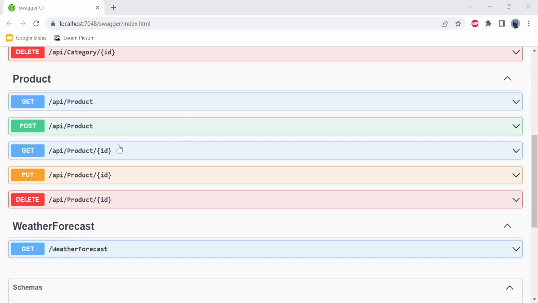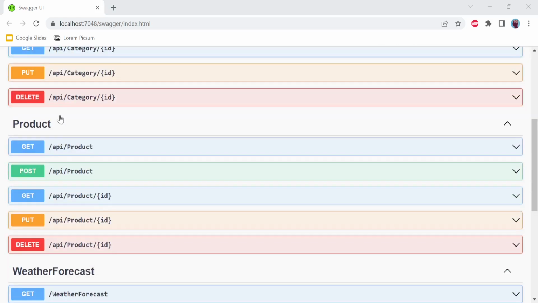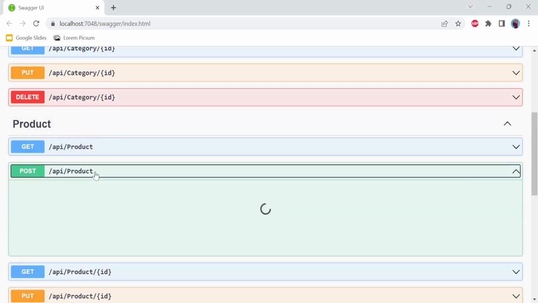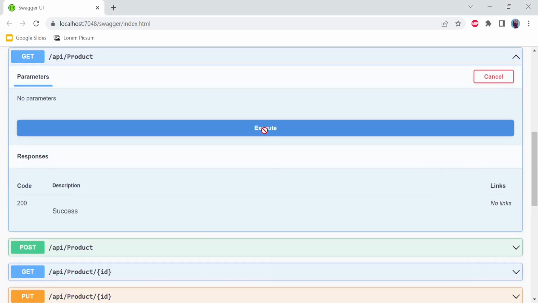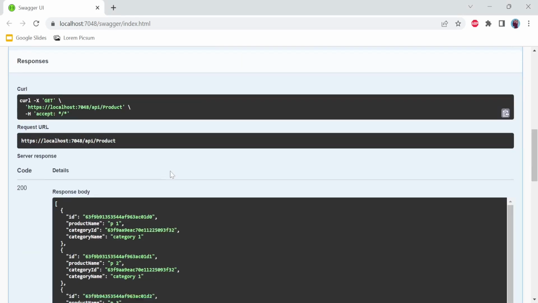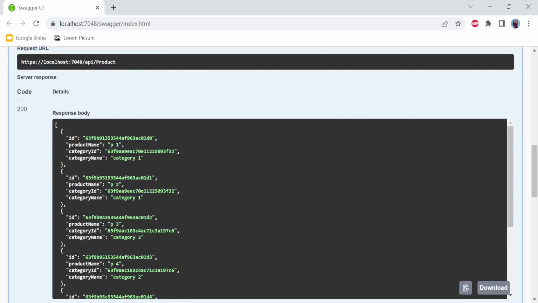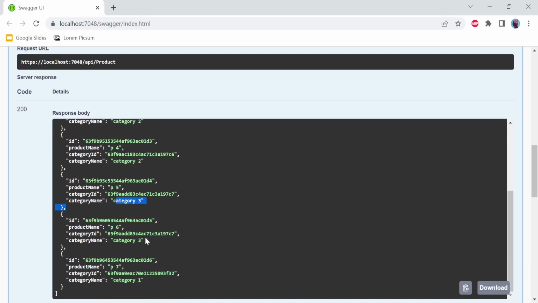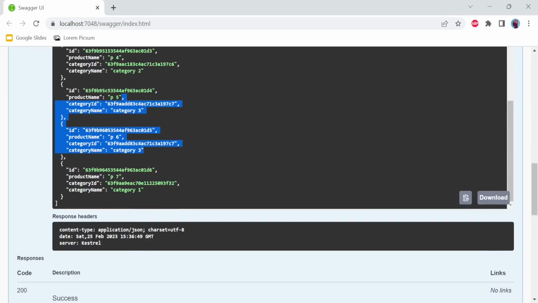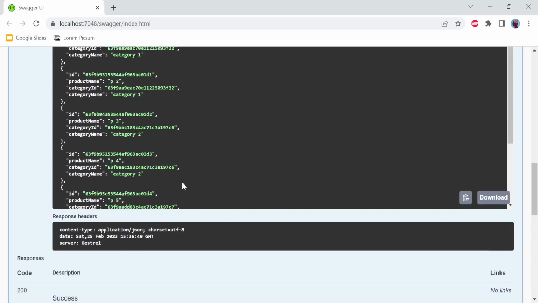So here in this section, let's try this out and execute. Okay, and we can see ID, product name, category ID, category name. These two are from category 1, these two records from category 2, these two from category 3, and the last one is category 1.